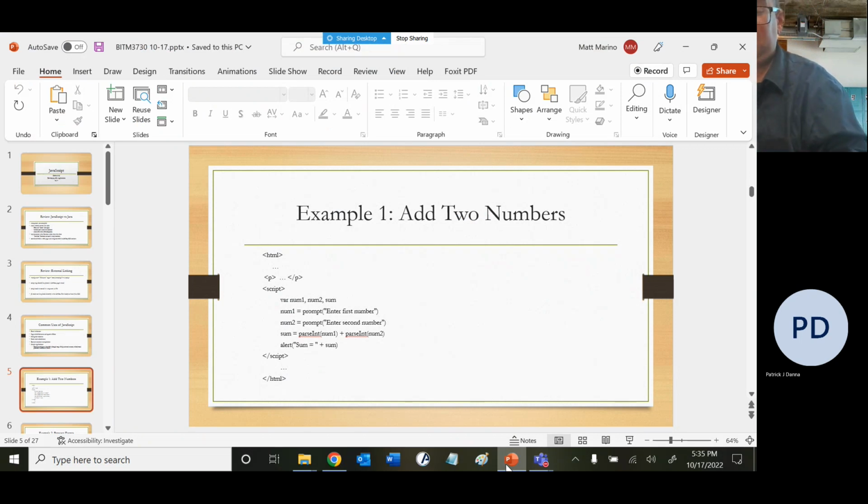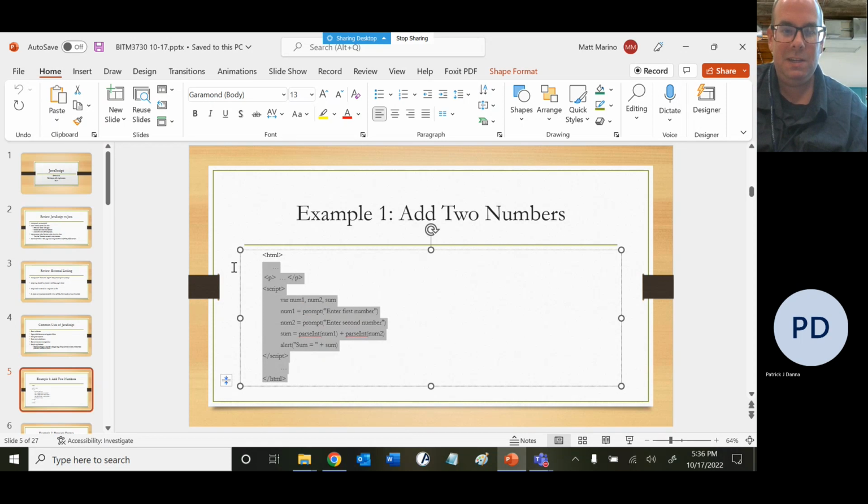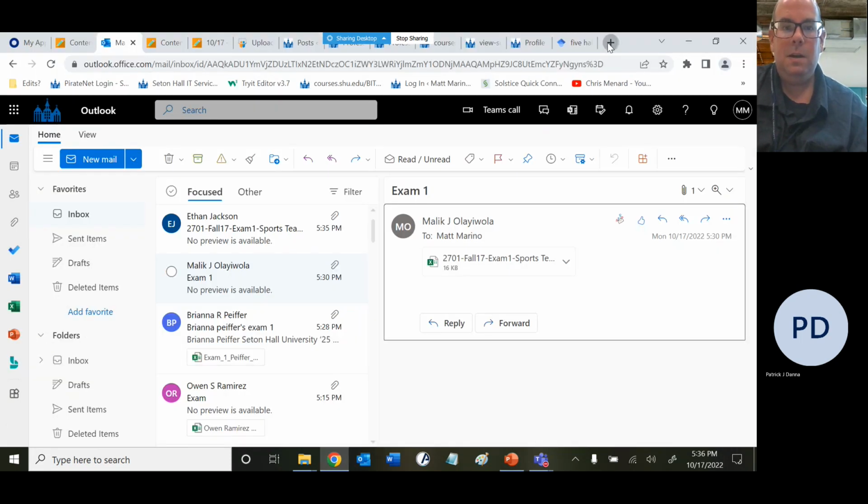Okay, Nicole, does this work? It worked in the WYSIWYG? Doing it now. We're going to add two numbers together, just like we kind of did last week. And what happens?